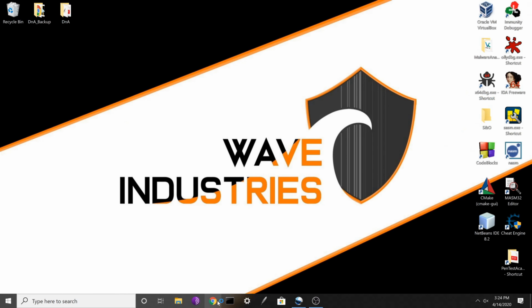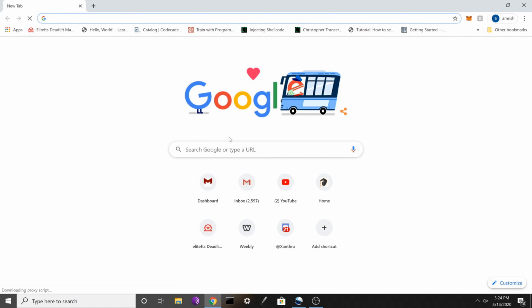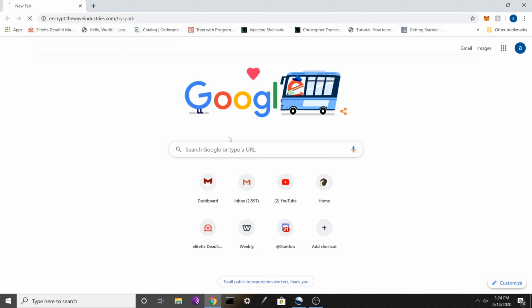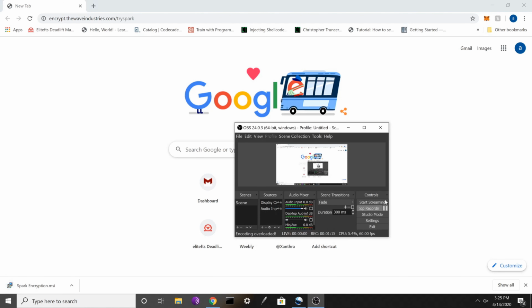So to either install fresh or to upgrade your existing version, you're going to go to encrypt.thewavindustries.com/trySpark. And that'll drop an MSI installer to your downloads. And I'm just going to pause the video till it's done downloading.